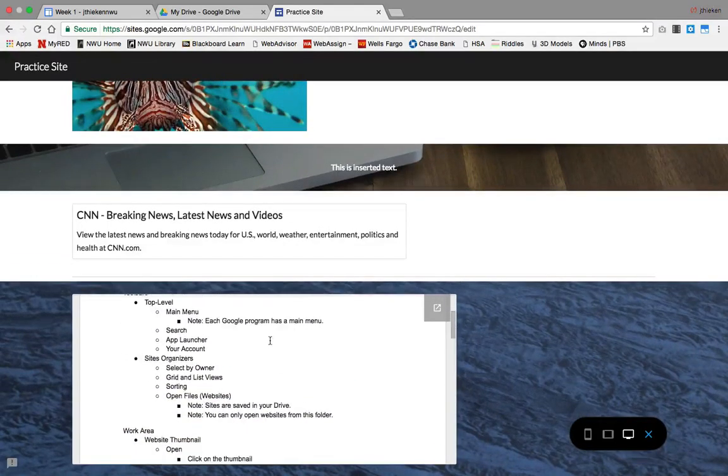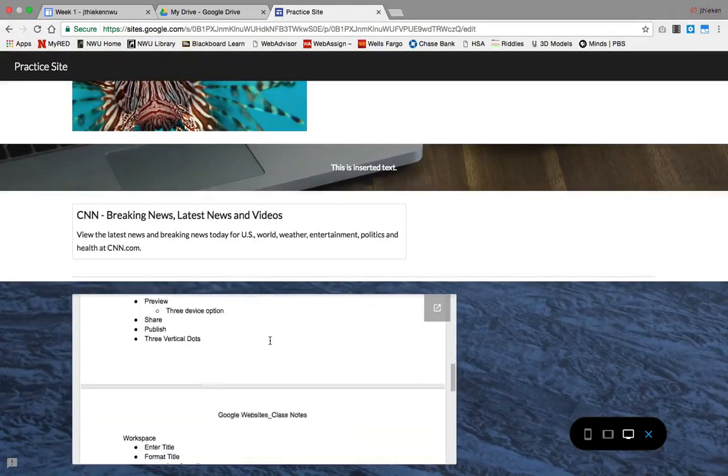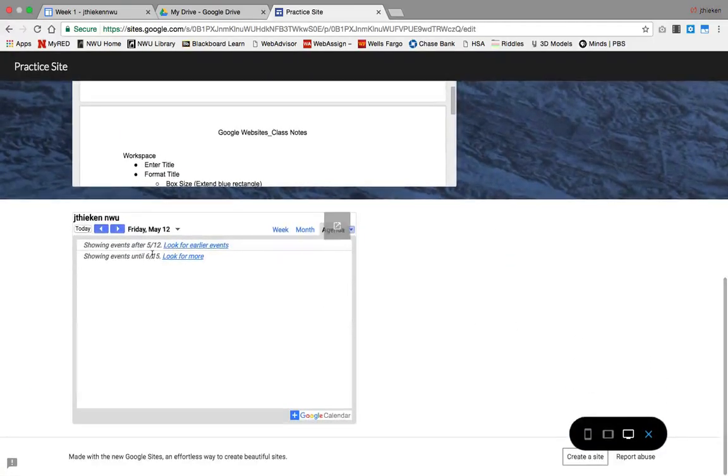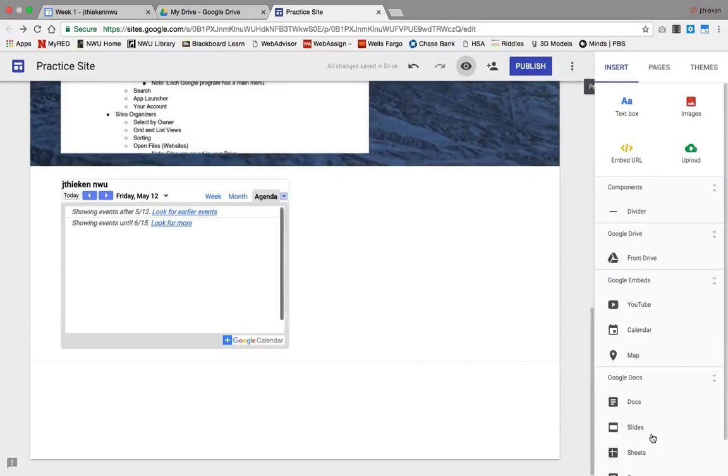You can see that I can actually scroll through the notes. It's directly on my site. Or I can open it in a new tab. Then here's my calendar. So you can see I could actually navigate through my calendar. All right. So that's what embed does. It puts the actual artifact directly on your website so students, or anyone, can use it.